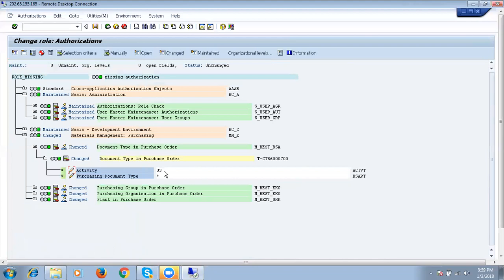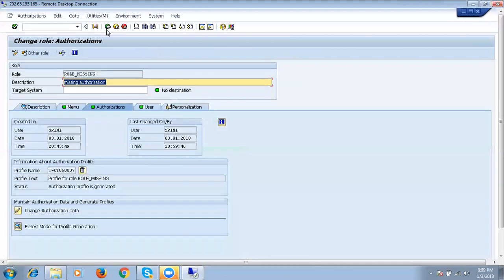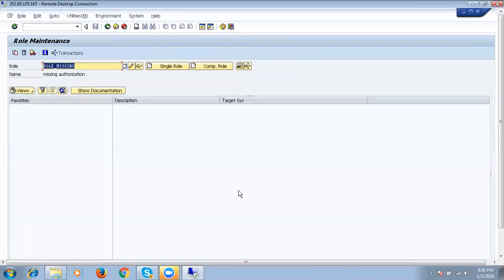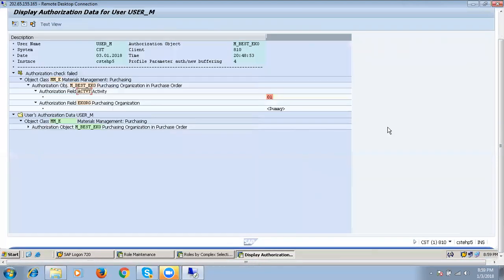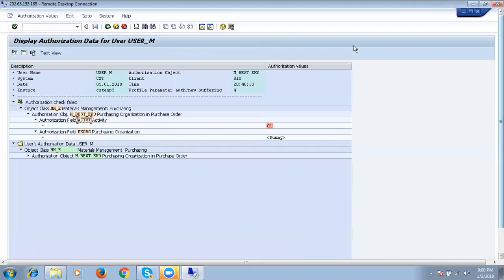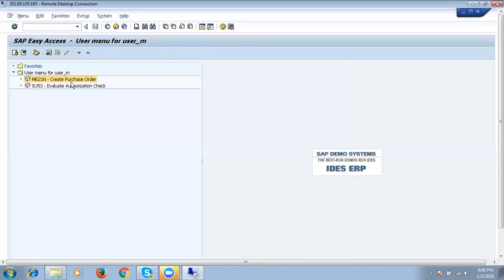But here we assigned only display permission, but he tried to create a purchase order. Got my point? ME21N is nothing but to create a purchase order. So when he tried to create this purchase order, he will get this.